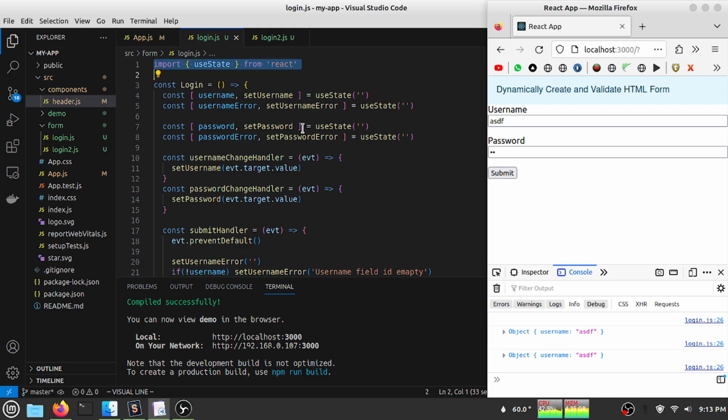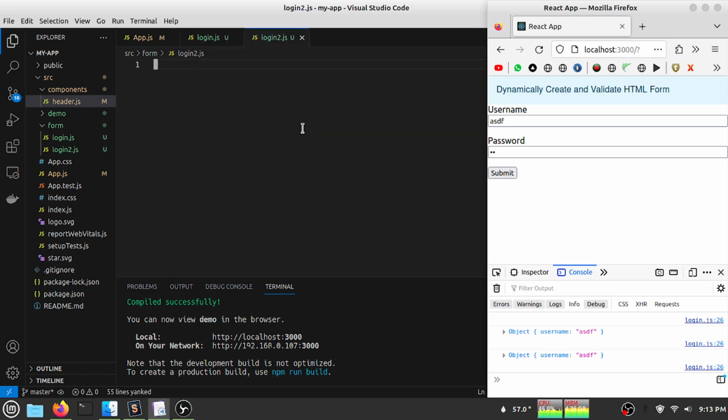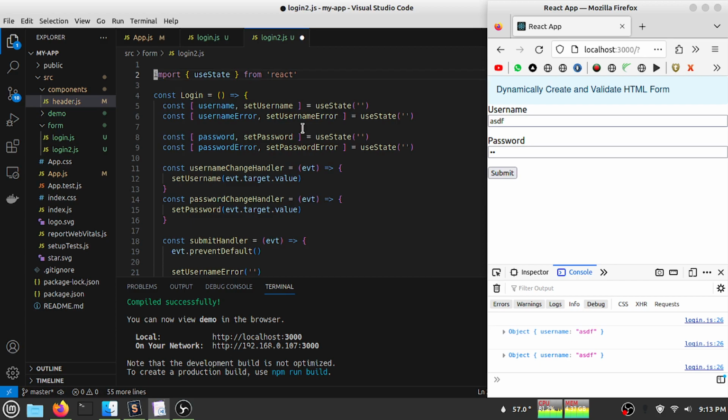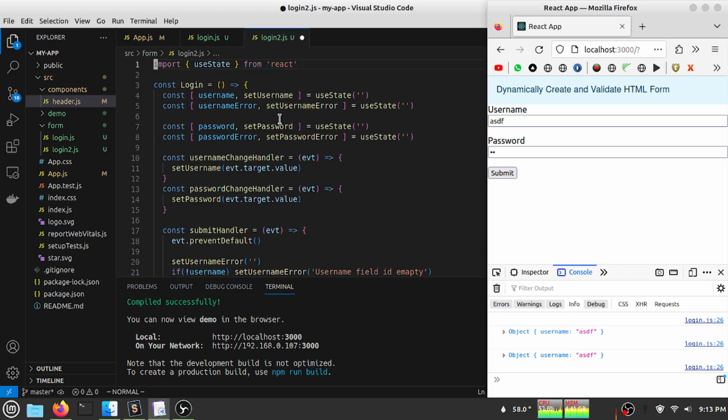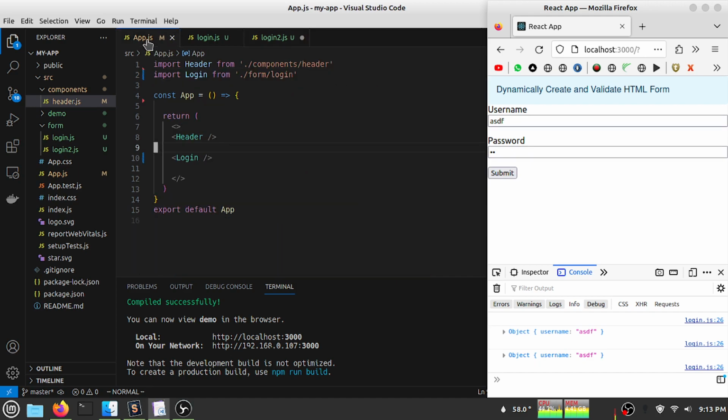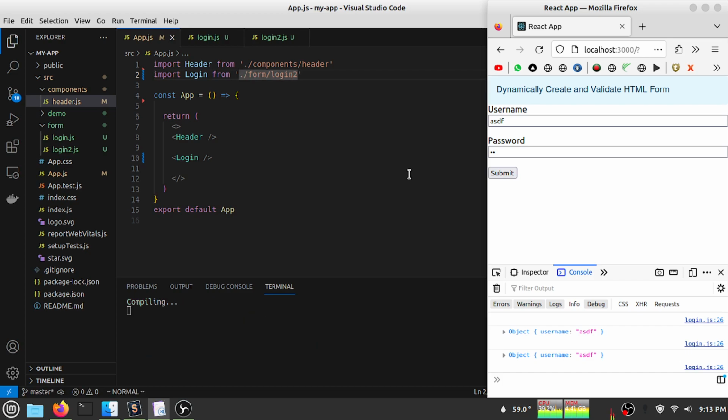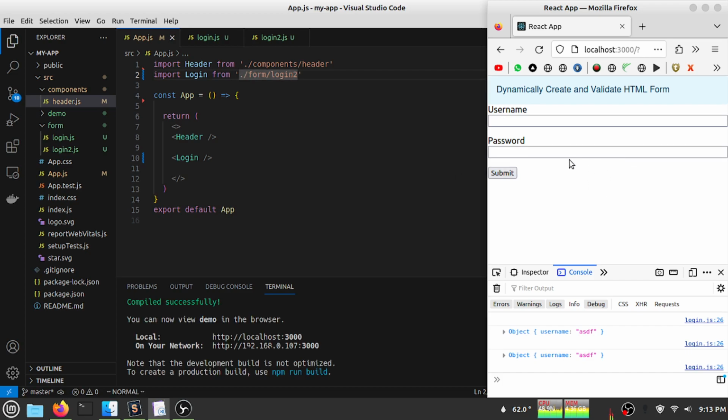Copy everything from here into login2. That means we do not want to change our first form, so that we can check our form anytime. So let's create form 2. If I save my file, I can see it is still the same form. That means it is actually the login2 file. So let's modify this file.